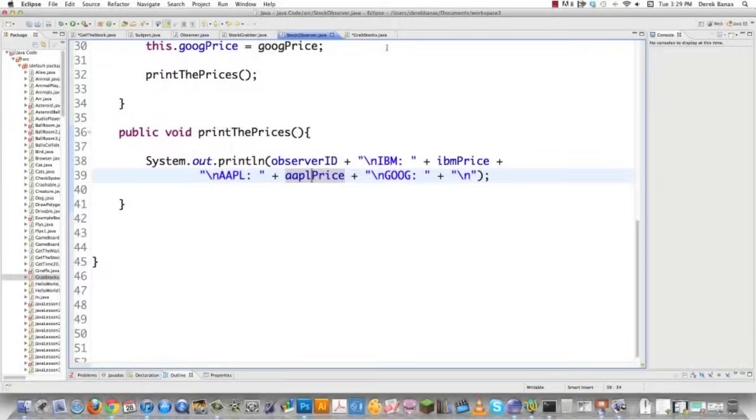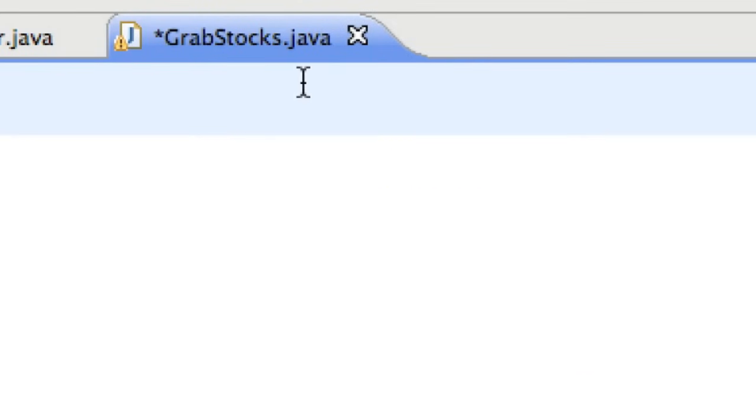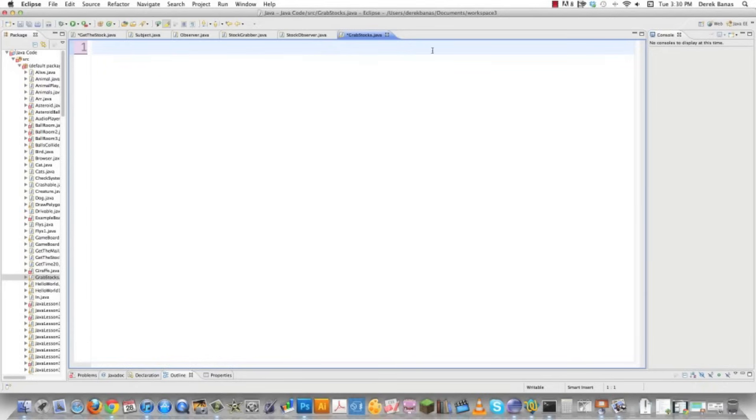And then like I promised you in the past, we're now going to use classes that are just going to implement public static void main and then work with the objects inside of it. And grabstocks.java is going to do that for us. So we're going to go public class grabstocks public static void.